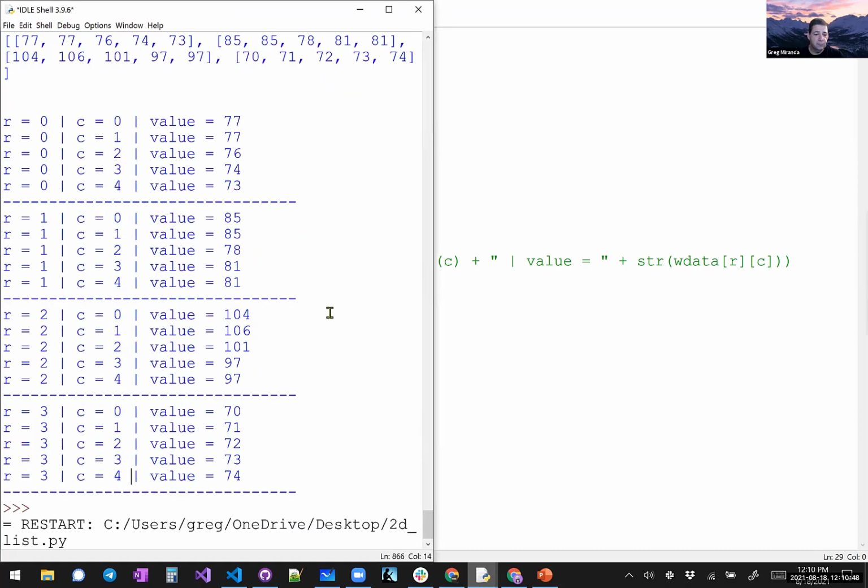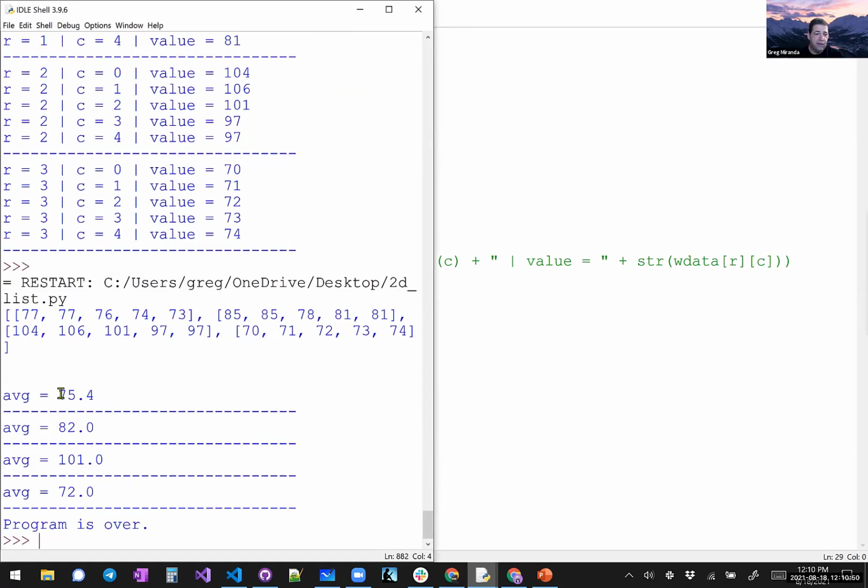Save and run. So the average of San Diego is 70.4. The average of Anaheim is 82. Oh, that's that fourth one I had. I've got to remove that fourth one in a second. But it worked, right? It picked up that fourth city that I don't have a name for. And the average of Vegas was 101. And then we got "program is over."